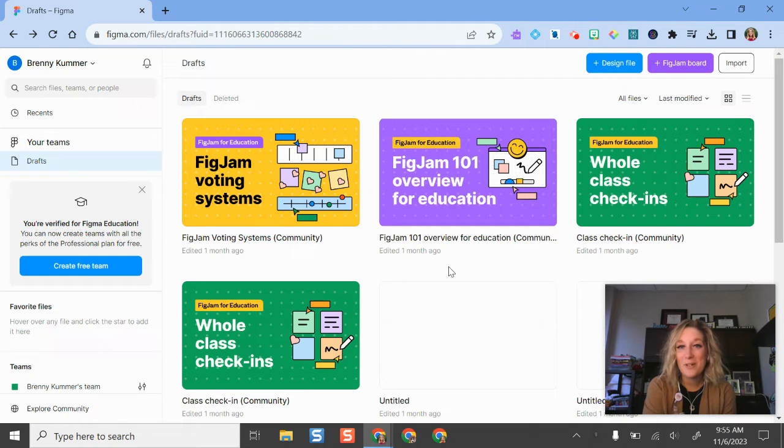Hello, in this tutorial, I'm going to show you a helpful digital whiteboarding and collaboration tool called FigJam by the company Figma. So Figma is a company that used to really have more professional business world type of tools, but they have recently gone into the education market about a year and a half ago.